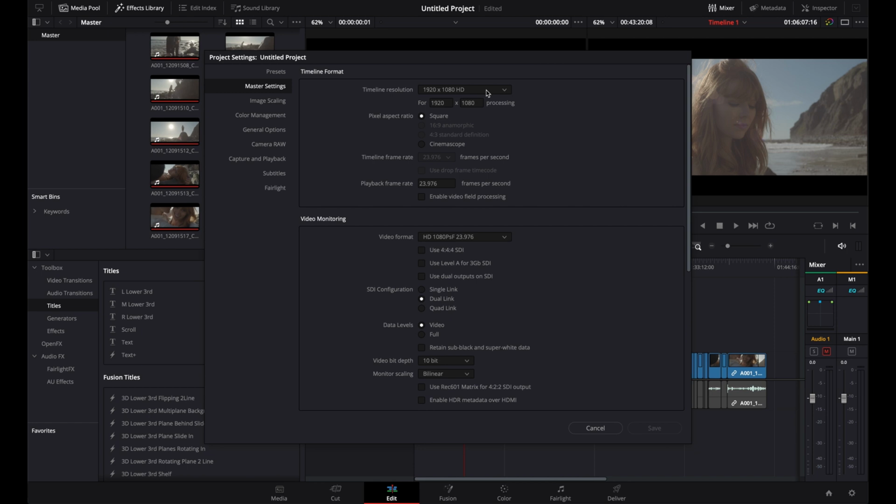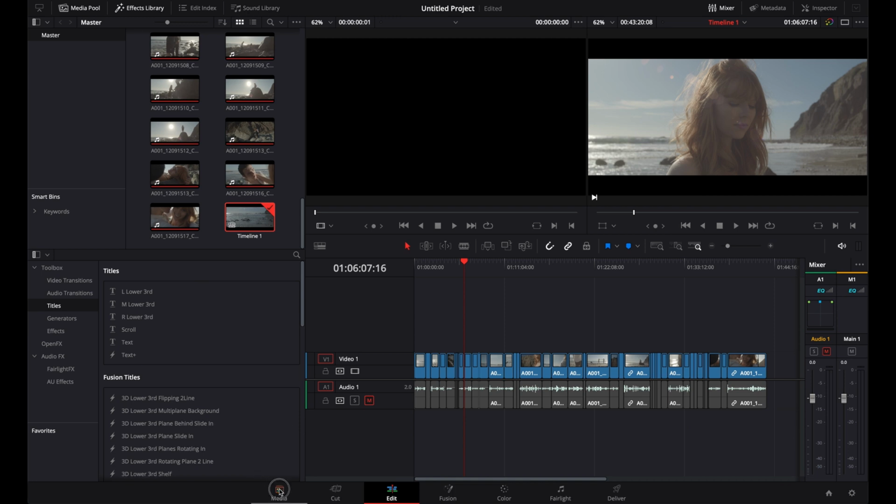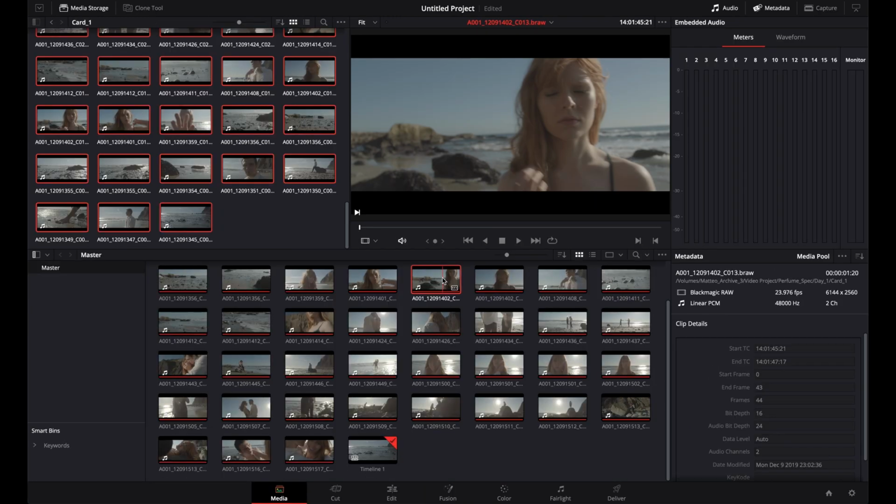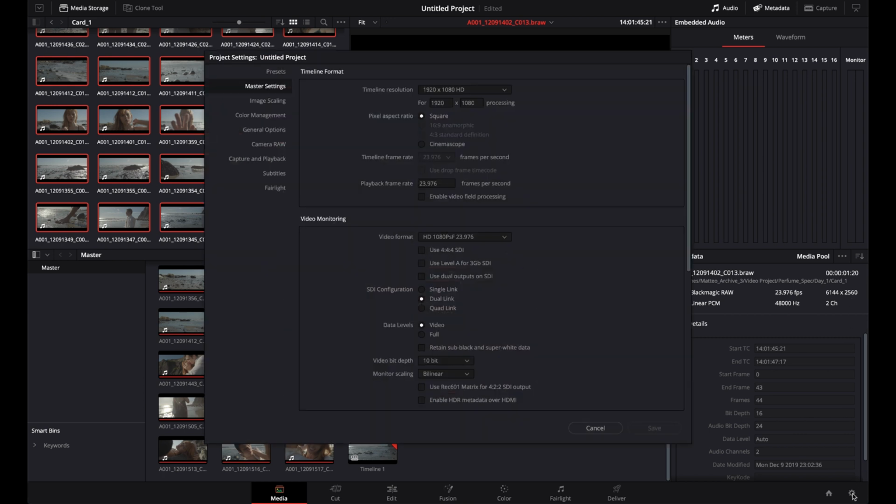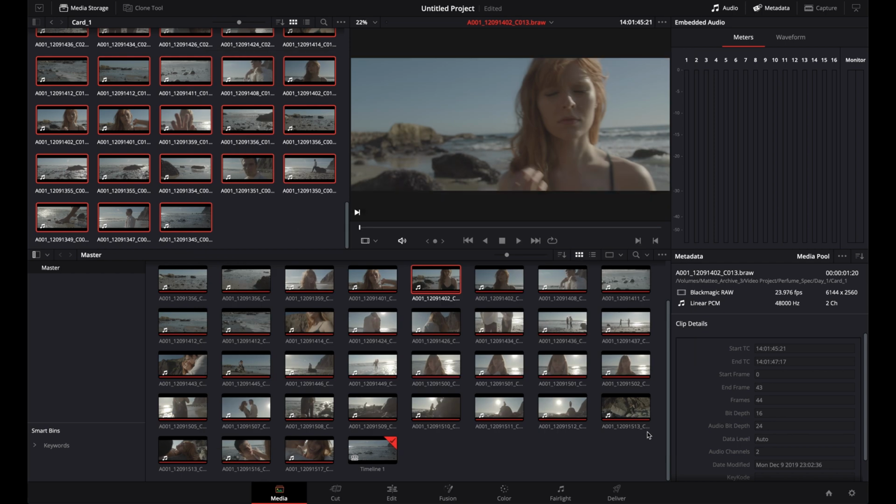If you wanna know the exact size of the frame of your footage, we're gonna go to media. We're gonna click on one of these clips. There you go, here you have all your specs. We're gonna then press settings. Come here, you're gonna see right there, 6144 by 2560. And we press save. And now we have a 6K timeline.